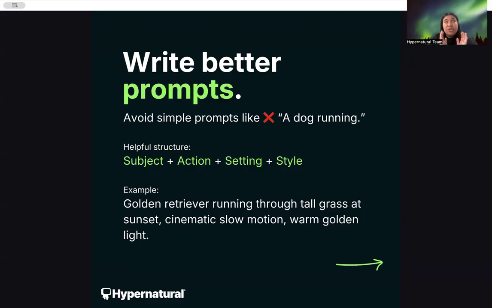Generally, the way these tools work and the way Hypernatural works is you can start with an image and then go from image to video, or you can go text to video. Hypernatural is fully image to video. So we create the images first. It creates all these still images. Think of that as your storyboard. And then you can animate that.